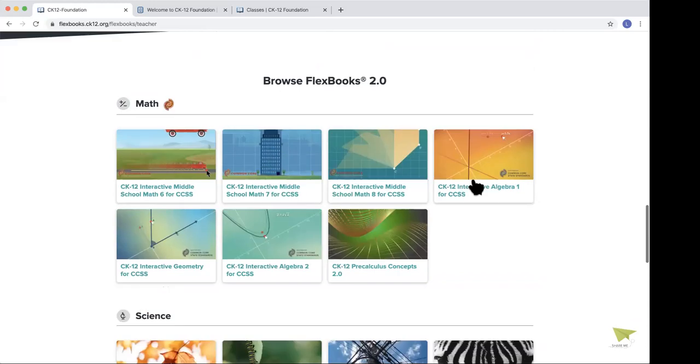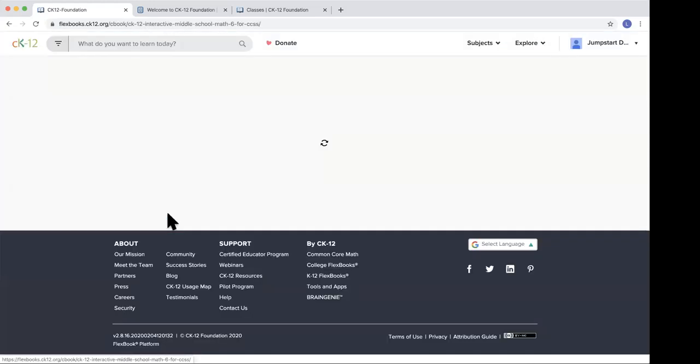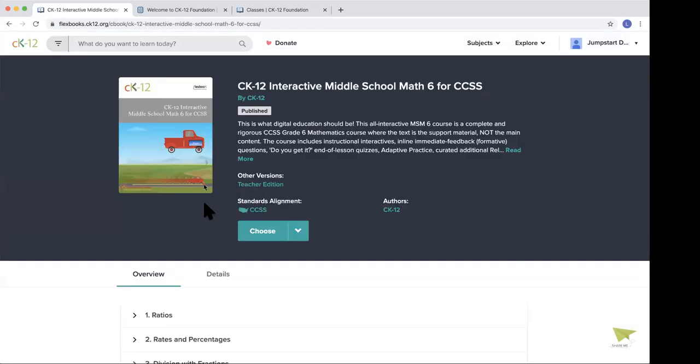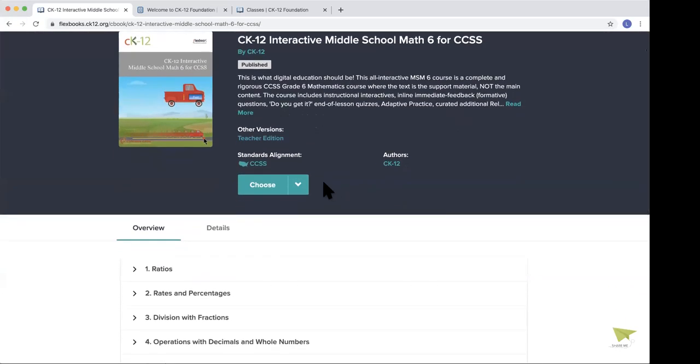But just to jump into a book to give you an idea of what these look like, I'm going to select this interactive middle school math 6. And you can see that I'm taken to a little description of the book. Our math books also have a teacher edition that you might be interested in that's linked up here. These are books that were aligned to the Common Core, so you see that standards alignment.